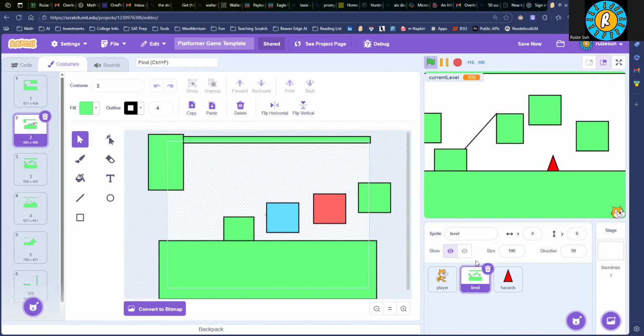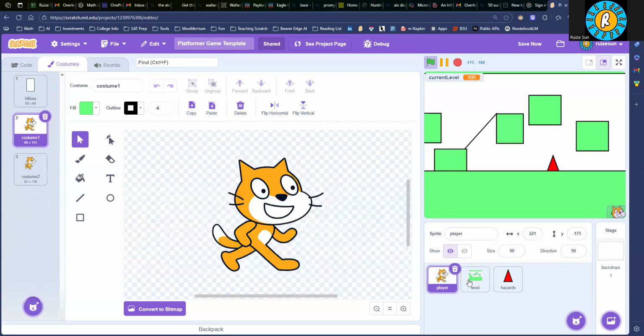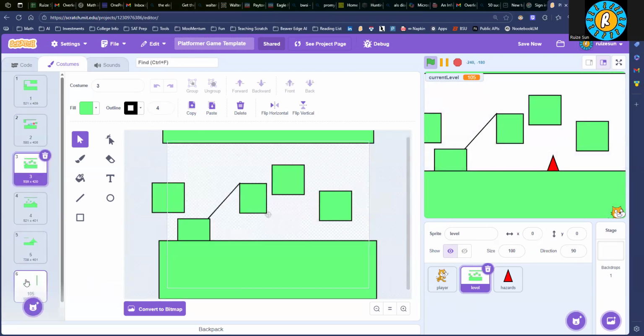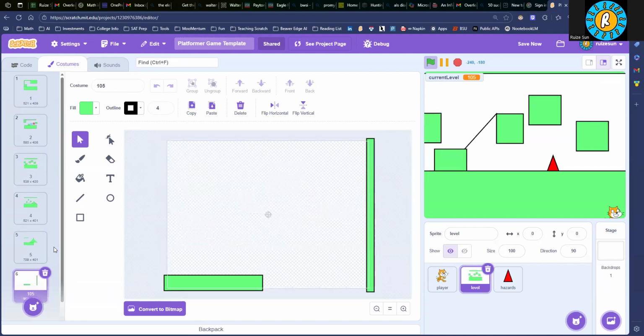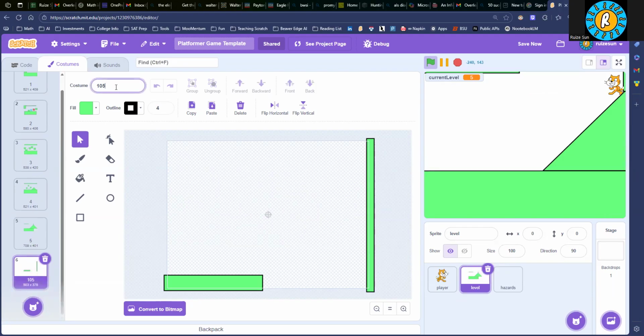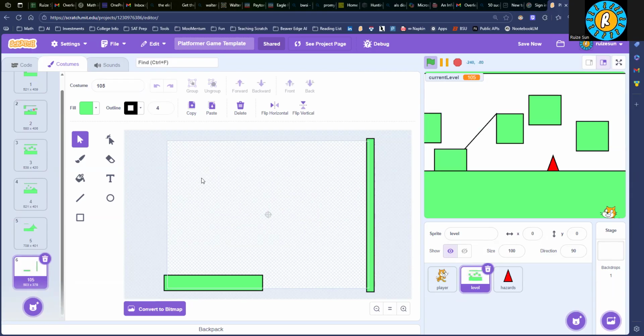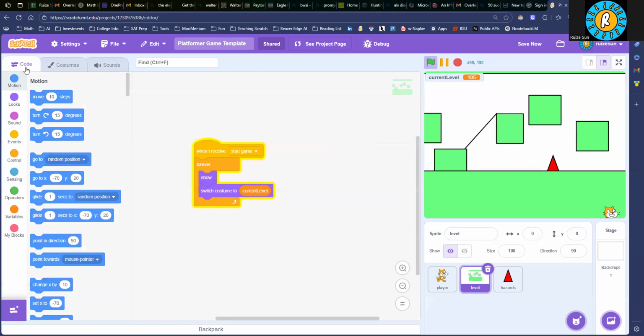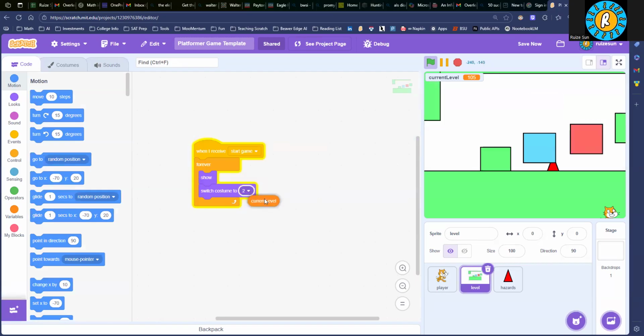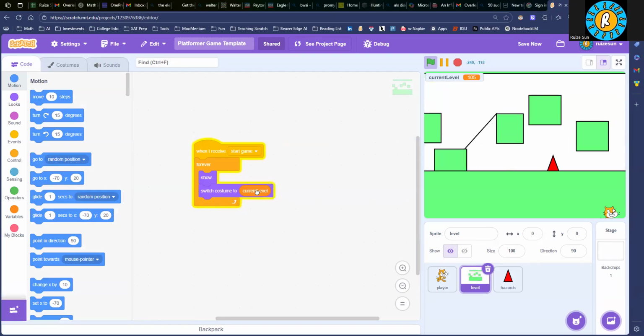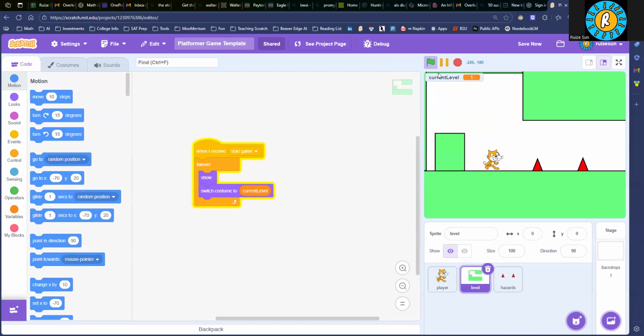Oh, wait, that's a problem. I wonder what happened here. 105. I am in the current 100. What is happening here? Level 105. I named this 105. It should be changing to 105. That is really strange. Hold on a second, y'all. Let's see. That is kind of strange.